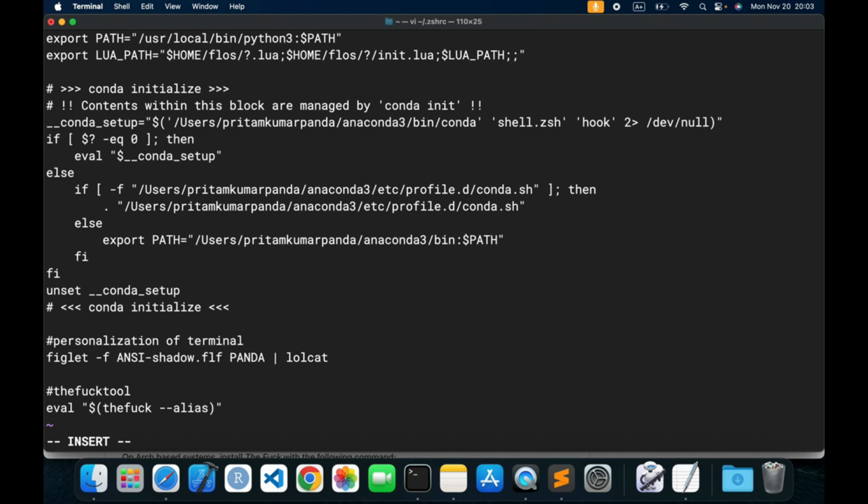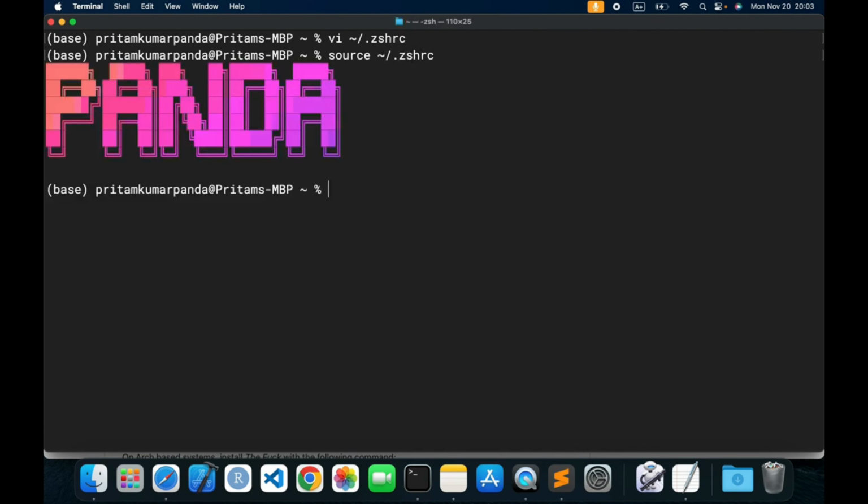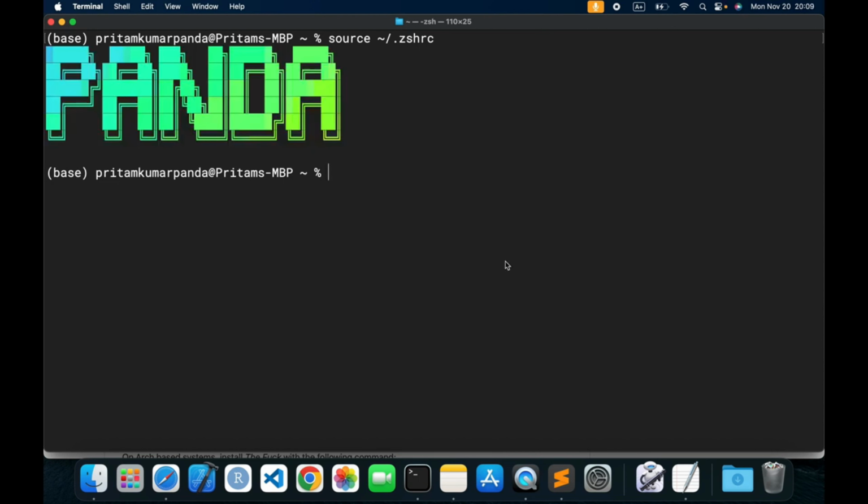Once you write this particular line and then save it, with :wq!, then you are going to source your .zshrc, right? So for instance, I'll tell you how the tool works. If you try to execute Python, the command that you write is python, right? So this is the correct command.